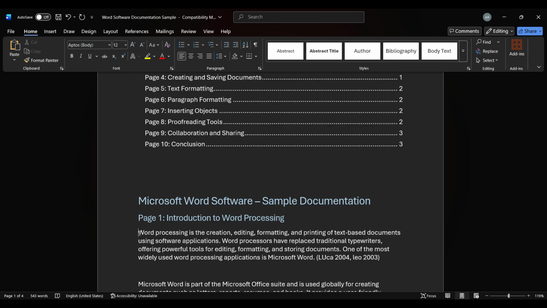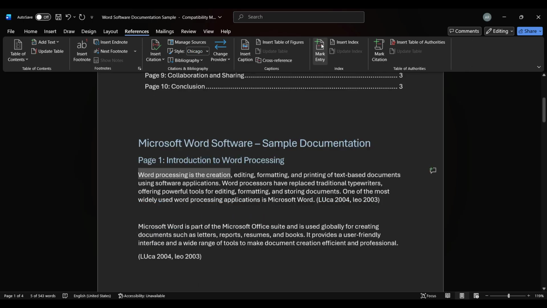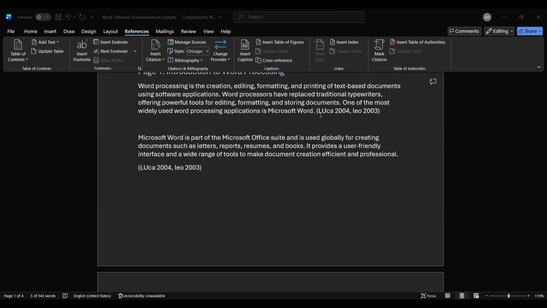Now go to the References tab at the top of Microsoft Word. This is where you'll find all the tools related to citations, footnotes, table of contents features, and indexing. In the Index group, click on Mark Entry. When you click it, Word opens the Mark Index Entry dialog box, which is where you'll customize the index item.